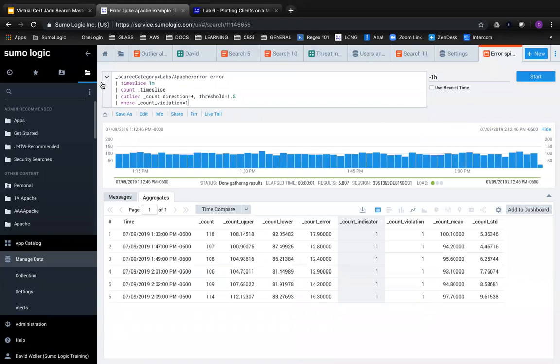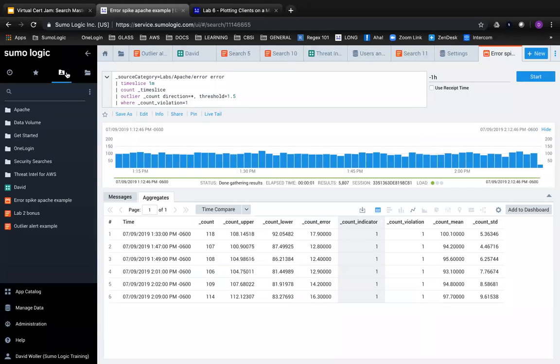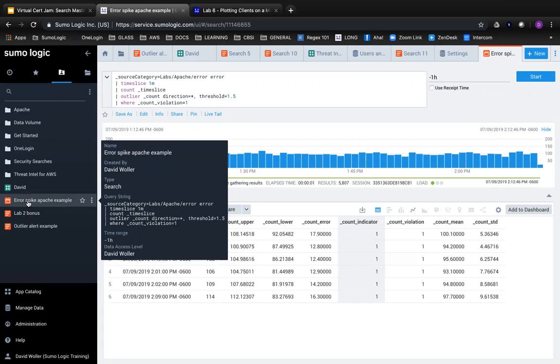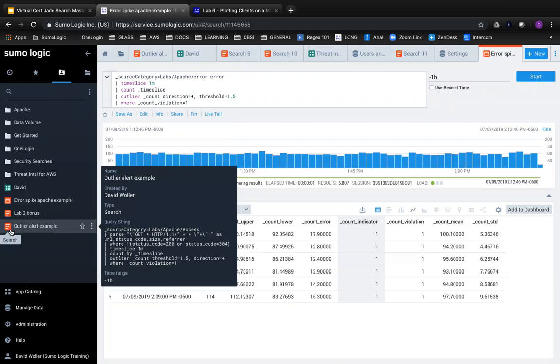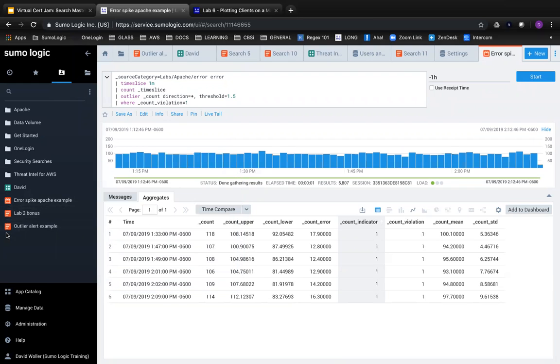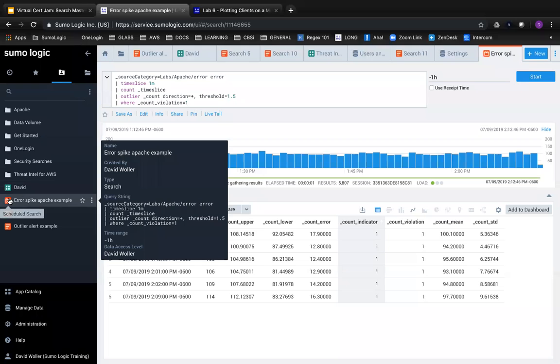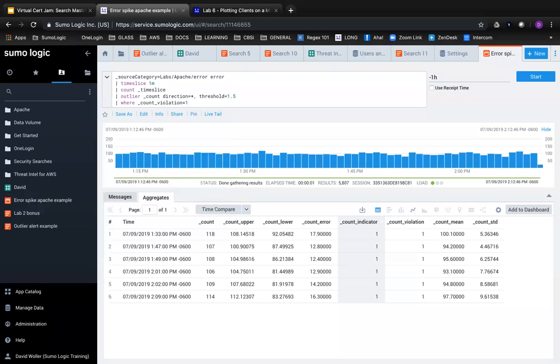But now that I've saved this and scheduled it, looking into my personal content tab where all of my queries reside, there is an error spike Apache example. This is the query I saved, and there's a calendar icon shown next to it. Ordinarily, you just see the 3-line icon, this ubiquitous icon that we use everywhere in Sumo to show log search. But the calendar indicates this search is on a schedule, aka it's an alert. So those terms are synonymous.